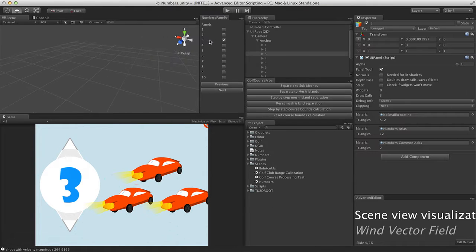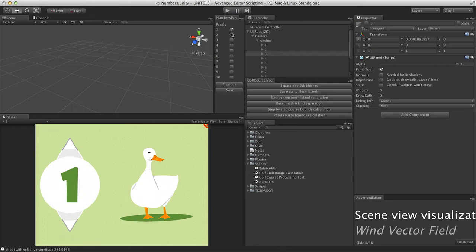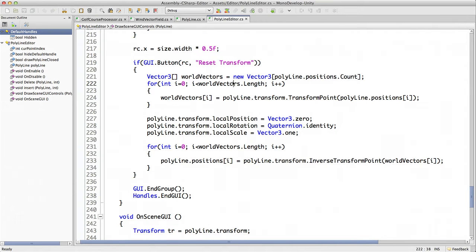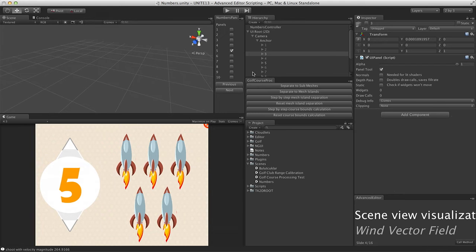There you go, number panels activator. 1, 2, 3, 4, 5, or click next and previous. All it does is disable the currently active game object panel hierarchy and enable the one we want. So it's really simple, but it saves you a lot of time. When you think about the number of times you have to do this operation, it just makes sense to write an editor script for it.